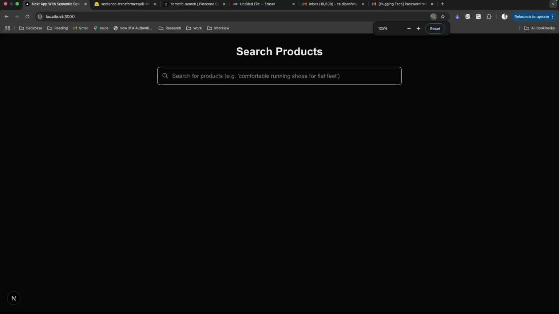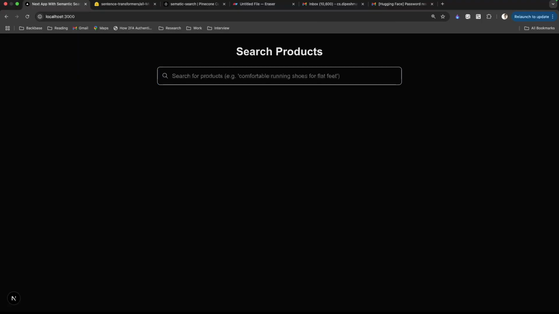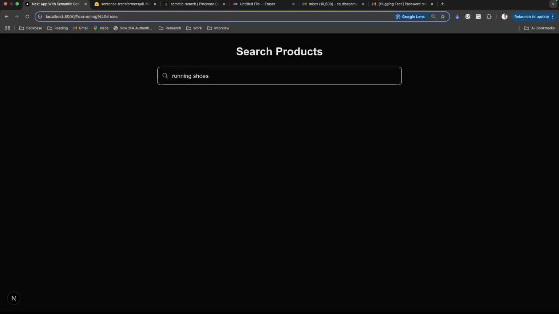Now what we need is to search something, and when we hit enter, we need to make an API call, fetch the data, and display that data. Okay, let me first show you: if I type here running shoes and hit enter, then you will see that you have this query here, running, and this is a URL encoder. So we have this encoded space, and then we have shoes here.